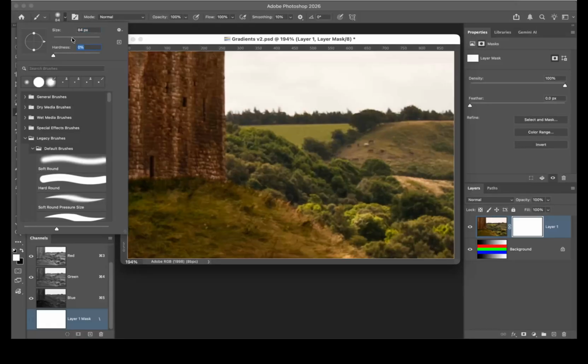So the size is pretty obvious. It's how big or small your brush is. I do not use this. I actually do it while I've got my brush out on my image, because then it makes sense to me. It's like, oh, how big or small do I need that brush? So we'll talk about how to change the size of your brush on your image. But what I do come for here all the time is to change the hardness.